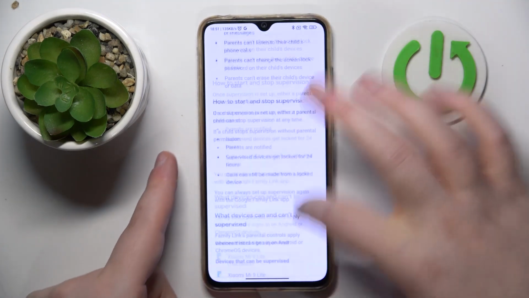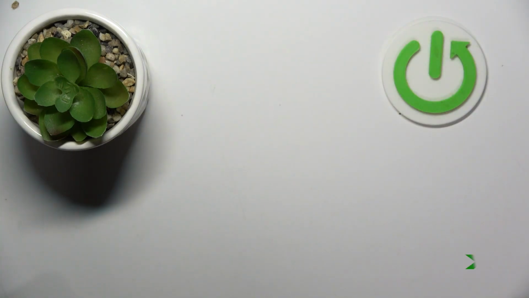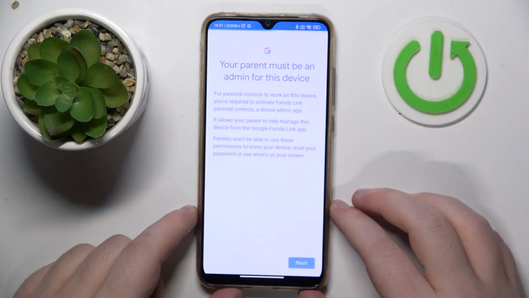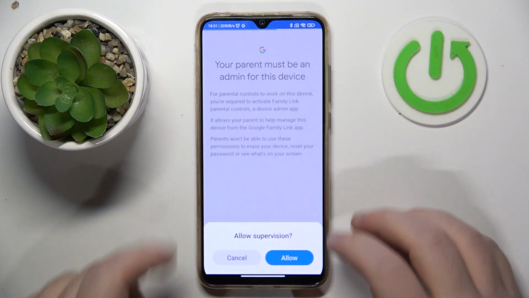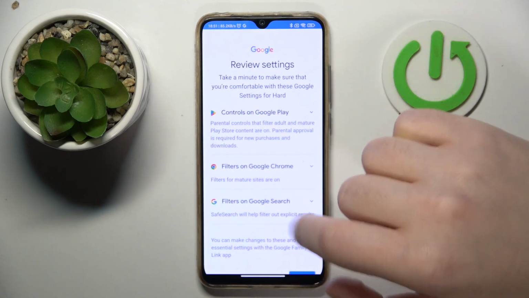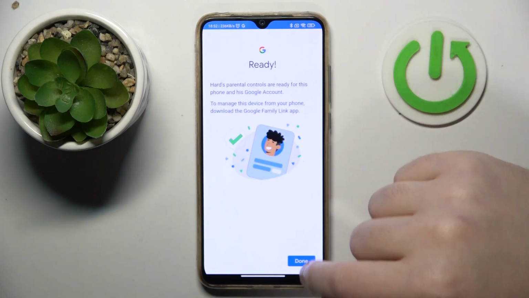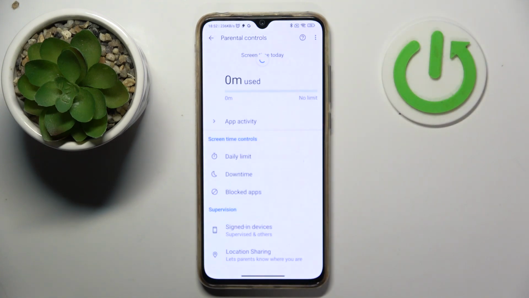Now you have to scroll down. And here you have to enter your child password again. And here you have to click on next. And click allow. Now you have to scroll down and click next. Then click done. And as you can see, my parental controls is now set up.